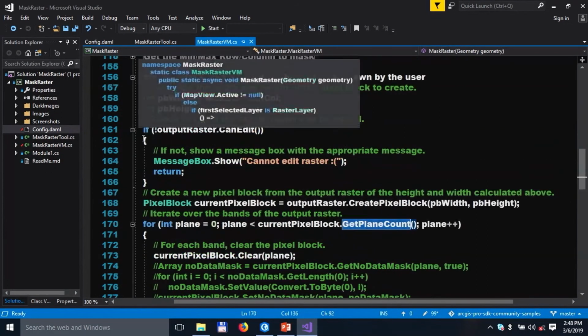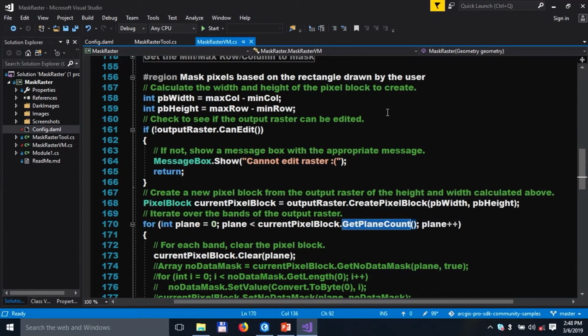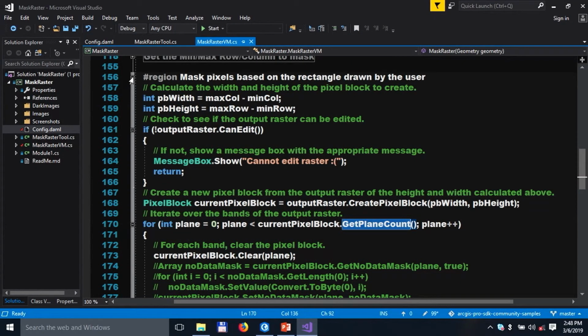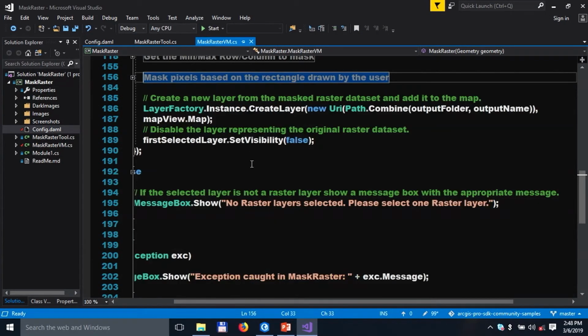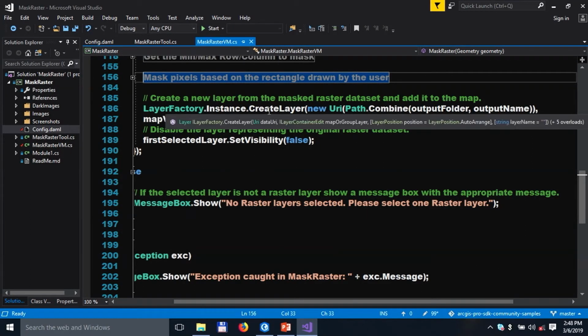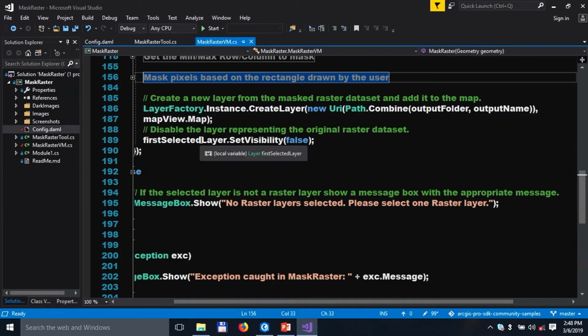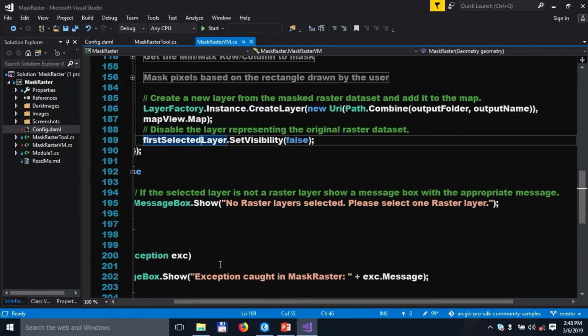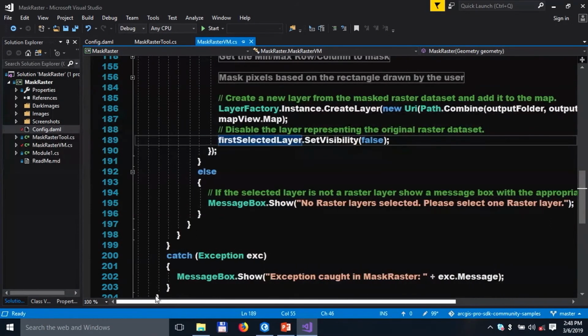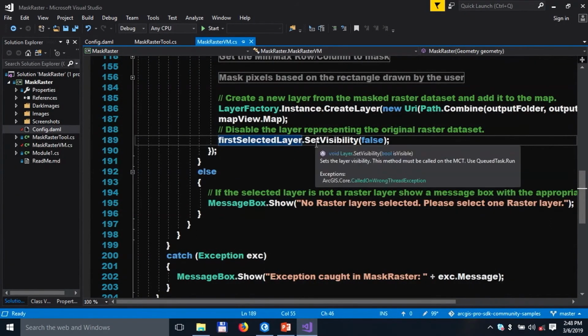So this section is basically doing the actual work, which is calculating a pixel block of a certain size and then setting all the values in it to 0 and then writing it to my raster or my image. And last but not least, after I update my image, I'm going to create a new layer from the new copy of the image that I saved out. And then I'm going to set the visibility on the original layer that I selected to false.